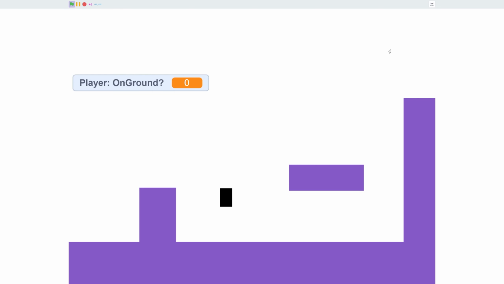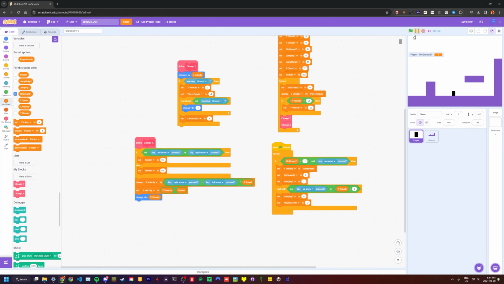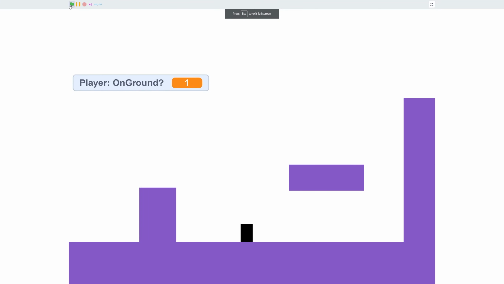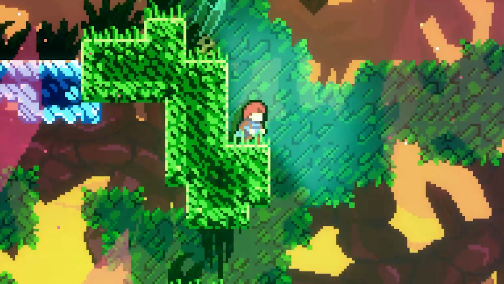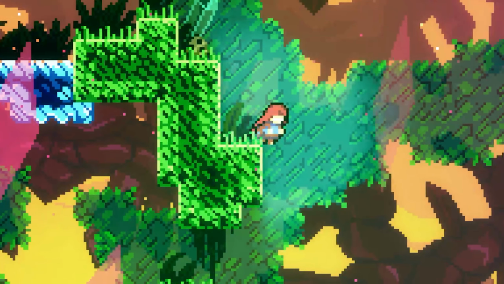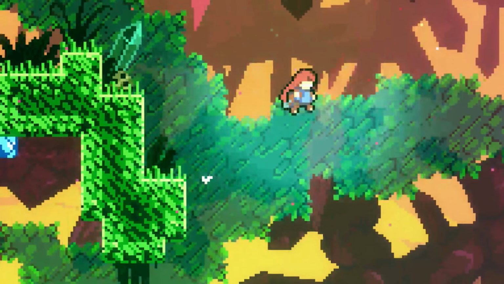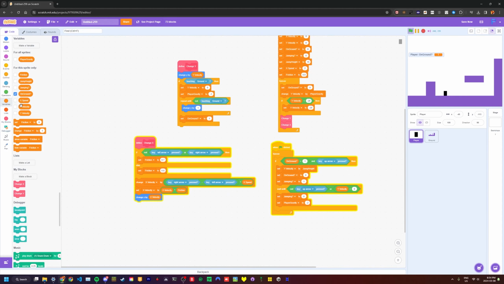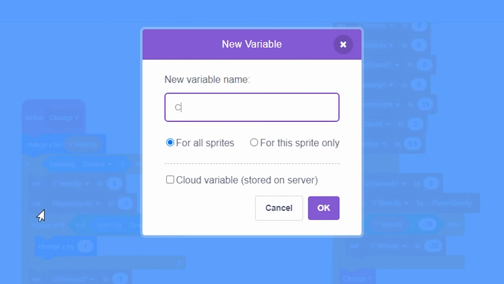Now I just need to add coyote time, which is basically, if I press the jump button a frame after I leave the platform, I still want to be able to jump. So, what I'm going to do... How do you spell coyote? Coyote. Like this. Yeah, there we go.